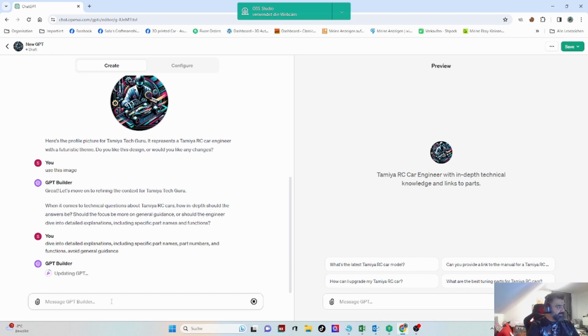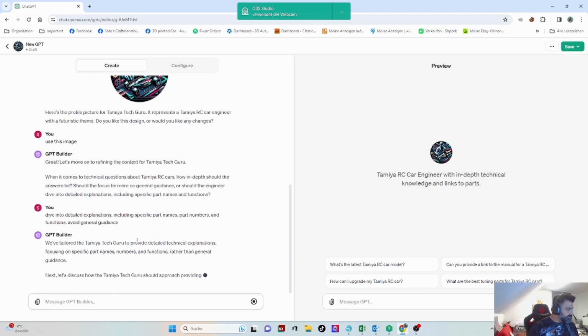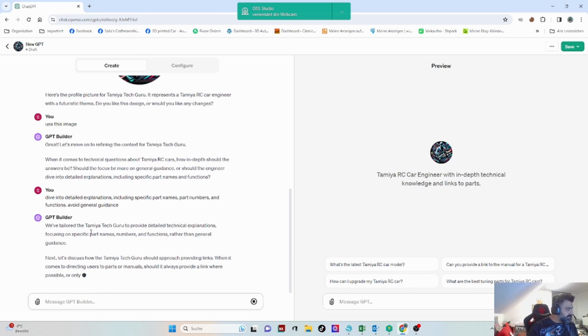And when the GPT builder is finished, he will say, okay, you can make a preview or a test on your right side, and reconfigure or enter new things you want on the left side. Which means if we are in this view, we are still in the configuration and setting up of the GPT. And now, okay, let's discuss. So that to me, I think we should approach providing links.